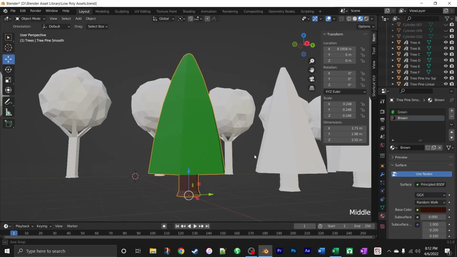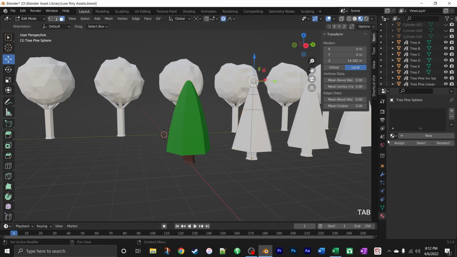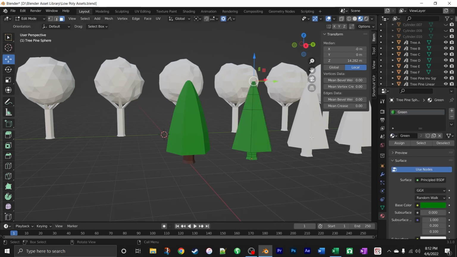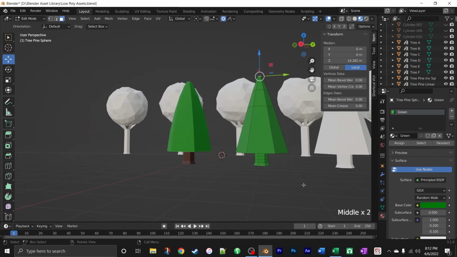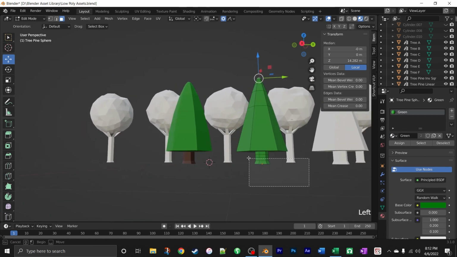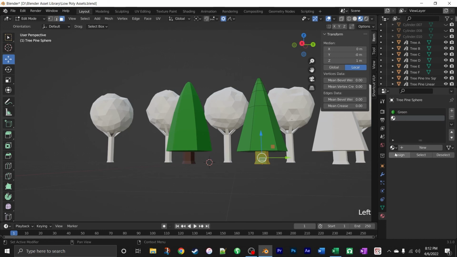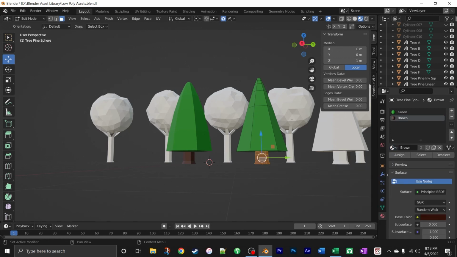All right, and then you just want to go to each of these guys and assign some materials. So we'll set the green. And then we want to just do the select, Control L, add another slot, assign, and then select that for our brown.